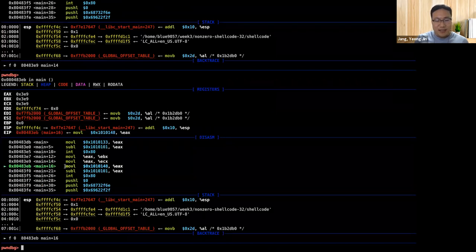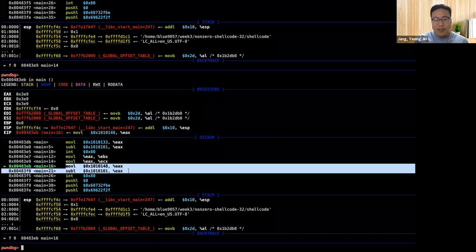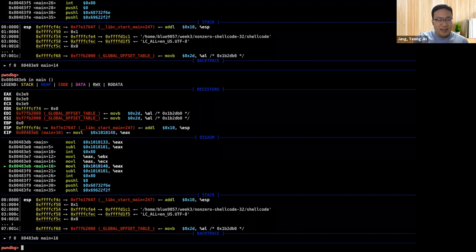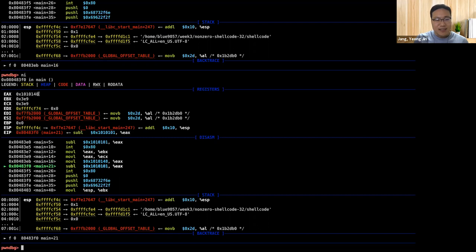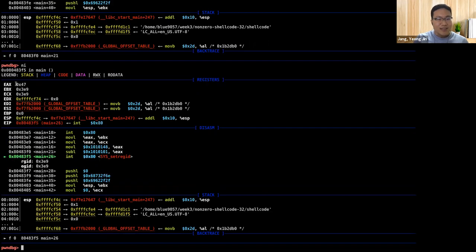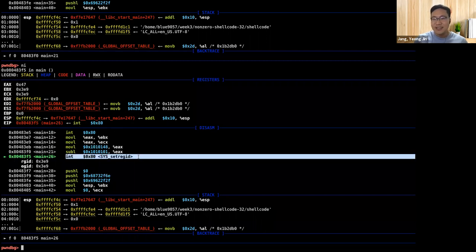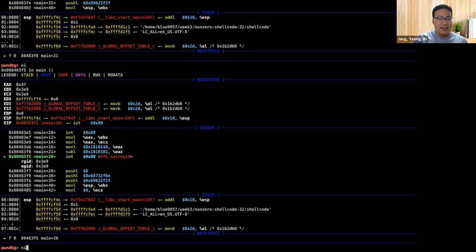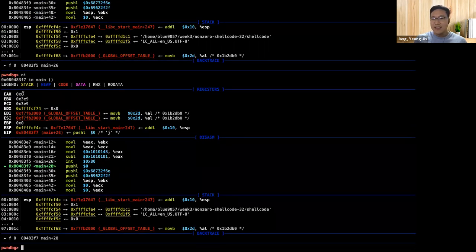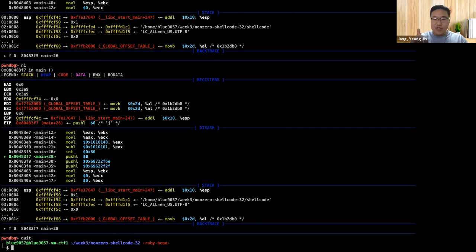Then the next two instructions put 0x47 into EAX. It will set EAX as this value and then subtract this value, setting it to 0x47. Then we can call setregid. Then it runs correctly. Now we have checked that up to running setregid, it runs correctly.